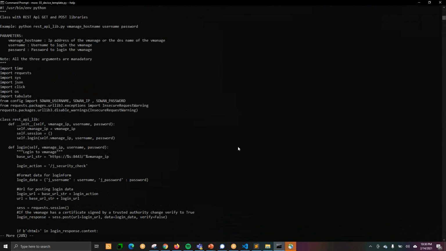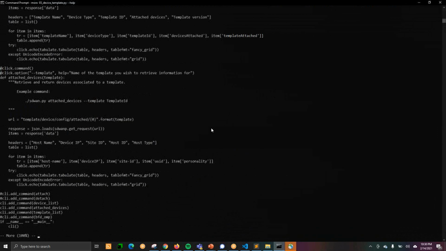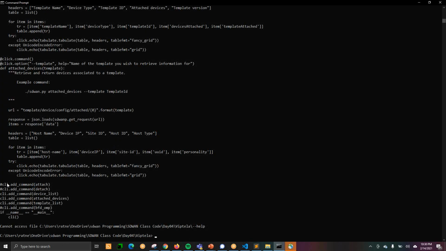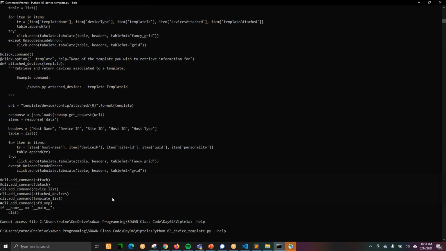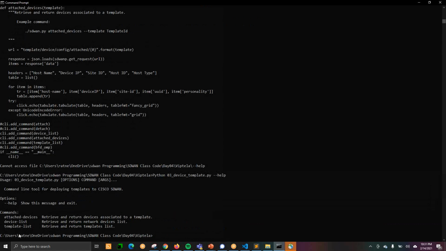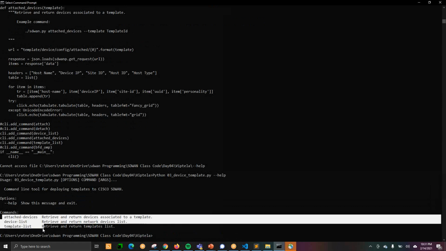But yeah, I have created this program related to device template. You can see that device template, and this is one of the big programs we have. Okay, so let me show you how you can utilize this. I can go here and then I can use 03, and if you do the help, it will tell you that you have these three options.